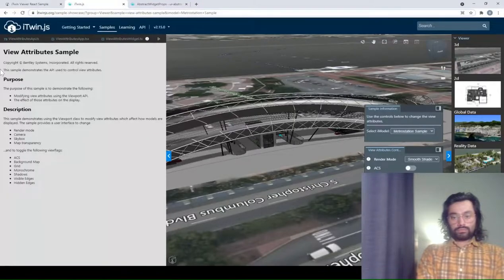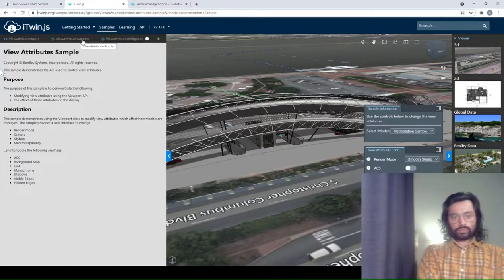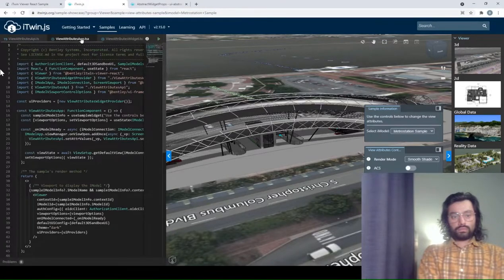This takes us into our next topic, which is how to import widgets from the sample showcase into your own iTwin Viewer application. Each sample is first prefaced with a README that explains the purpose and description of the performing API. And above it, we have a series of files demonstrating the code for the API. You'll notice a very similar name at the top here, called the View Attributes app.tsx, primarily this app.tsx portion.